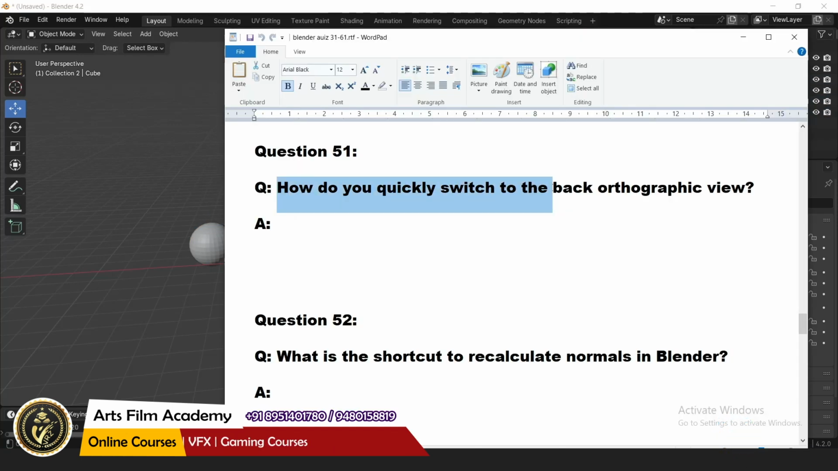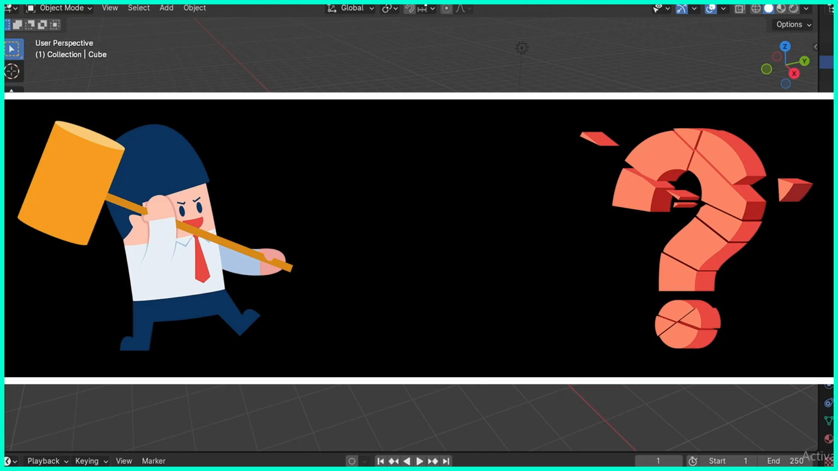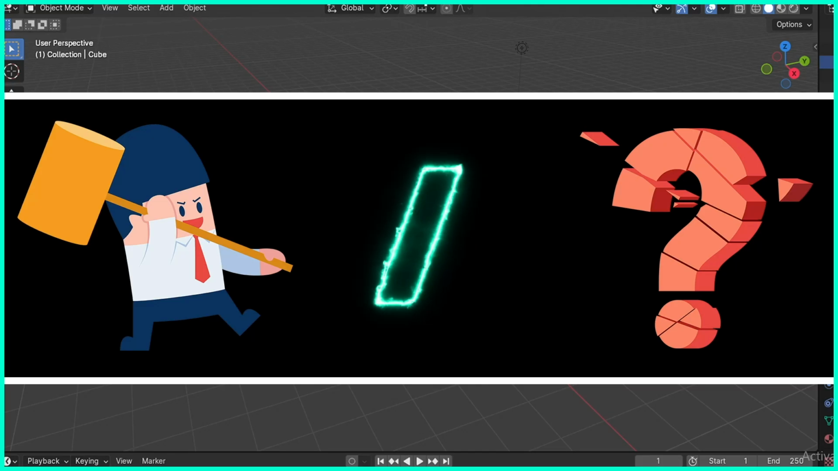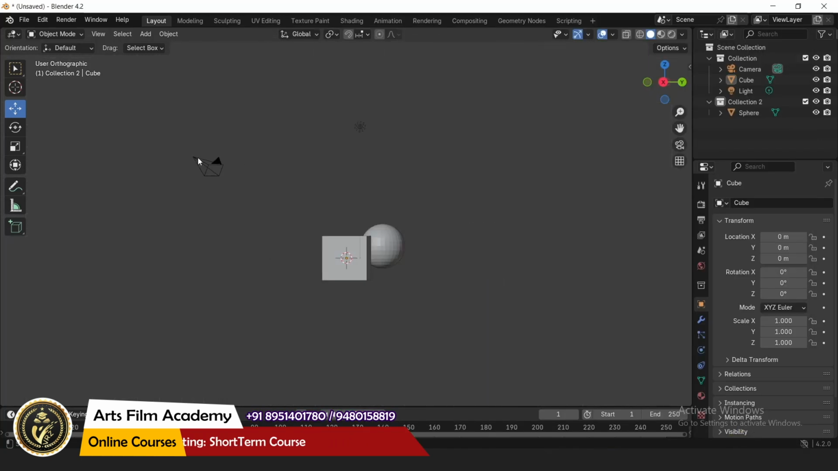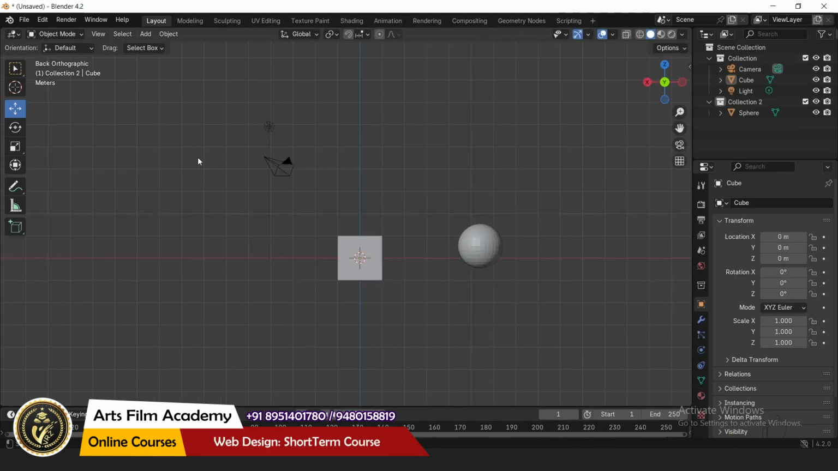How do you quickly switch to the back orthographic view? To quickly switch to the back orthographic view, press Ctrl numpad 1. Numpad 1 is for front, and Ctrl plus 1 is for the opposite, back view.